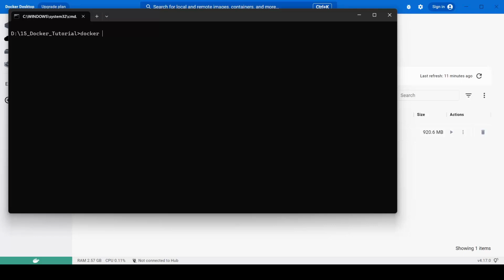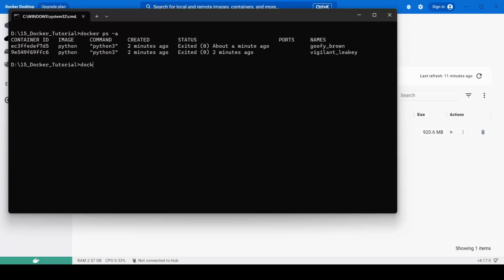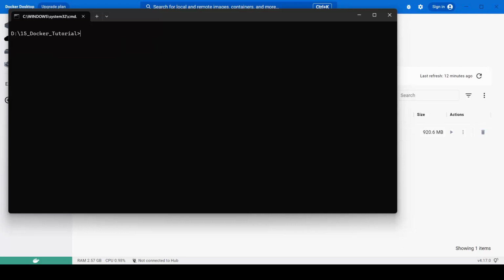You will also learn one more flag, that is the hyphen name. You can give any particular name to the container as well. So how will we do it? First, I just do ps hyphen a, and I just remove these containers for now. Docker rm, and you just provide the container ID. Okay, done. Let's check again. We don't have any container right now.